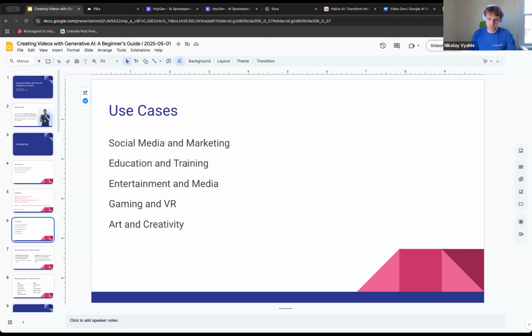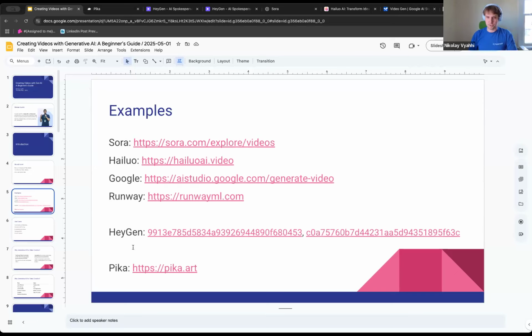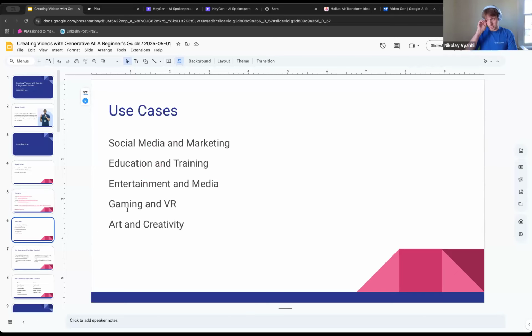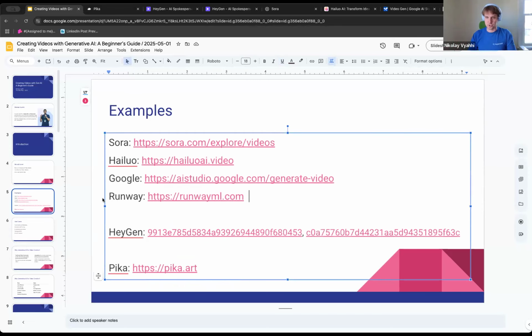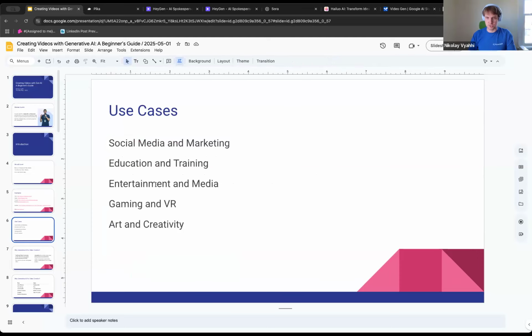Education and training is also a huge field, especially right now. It's for AI avatars. So a lot of educational trainings, courses, corporate trainings have generated videos because it makes learning more engaging. Entertainment and media is kind of like social media, but sometimes more professional. For example, Runway is a more professional tool. People are using it to build films, short films, long films, effects, and so on in media.